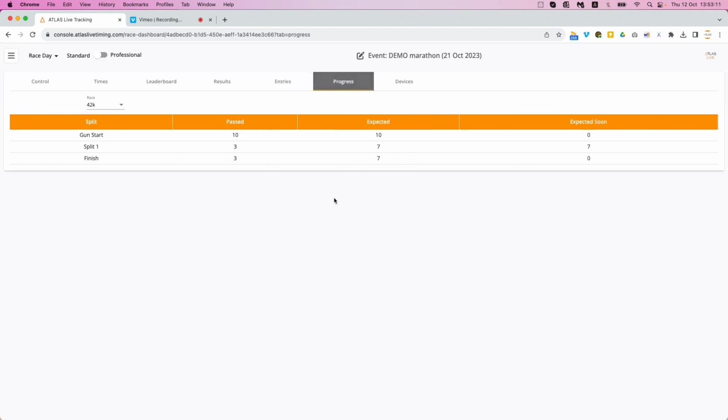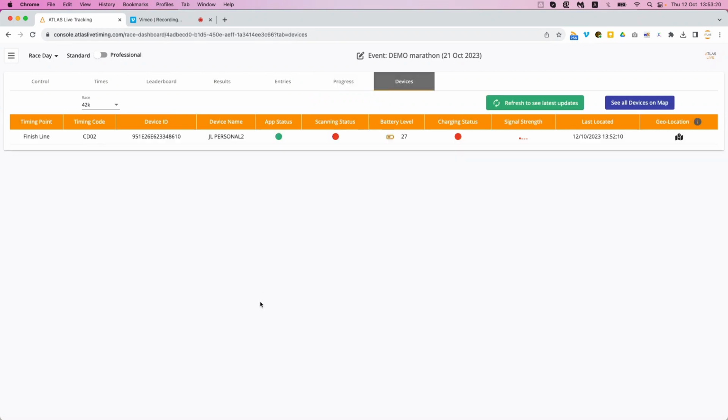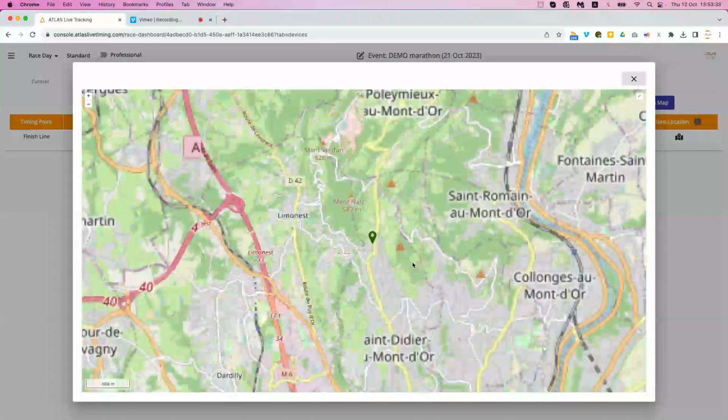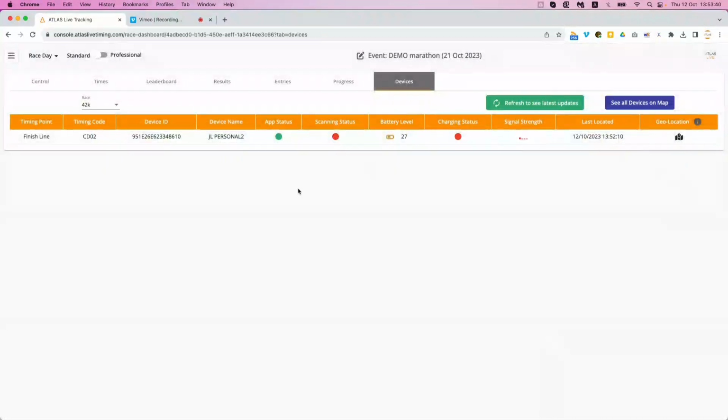Let's have a look at the progress tab. So progress shows us that 3 have passed finish, and 7 still expected to pass the finish line. When I go into devices, devices now shows me my mobile phone, which shows that we have the timing point, which is finished. Timing code is showing scanning status off because I've turned this off. And we can also geolocate our timing point. You can zoom in, and that shows you the actual location of the timing point, which is very, very handy.